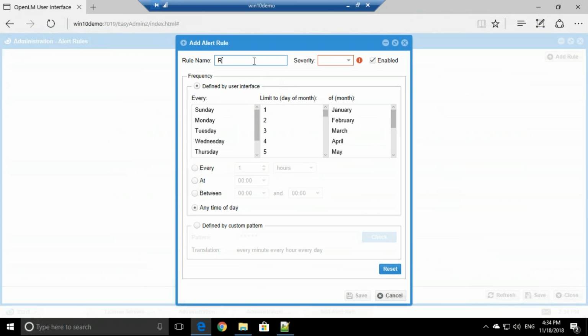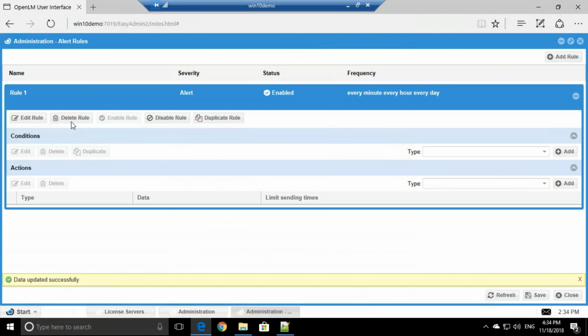And we can give it a name, so let's call it Rule 1. Severity of it will be an alert. And we can decide when we want to get notified. So do you want to get notified every Sunday, every Monday, or just any time of any day? So let's just click Save. And now we have Rule 1 in blue. And in light blue, we can see conditions and actions within that rule.